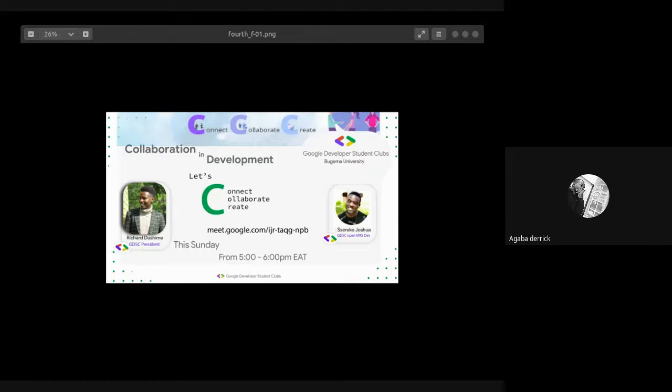Today we're going to continue with our program, as our theme still runs: collaboration in development. Last Sunday we talked about collaboration in development and introduced ourselves to a few things, like the importance of collaboration in development and what it needs for you to collaborate in development. Today we're going to discuss a few more important things that are involved in development. For example, we're going to introduce ourselves to Git and GitHub.